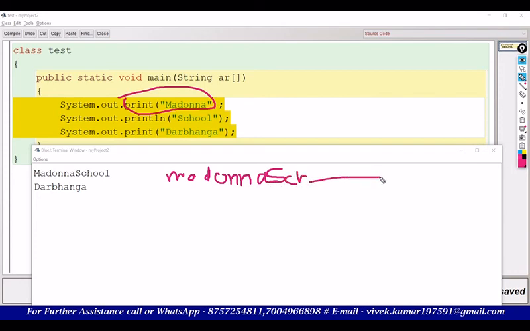and so on. Okay now? So, after that, here is println school. After printing school, println will change the line. That's why after school, the cursor position has been changed to the next line, and that's why the next syntax Darbhanga is printed in the next line. This is the main concept you have to know.